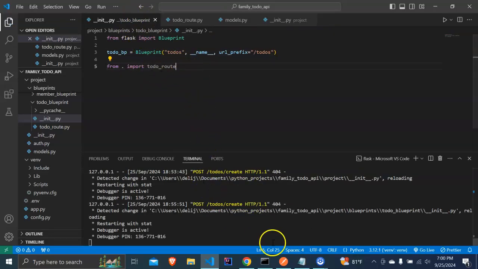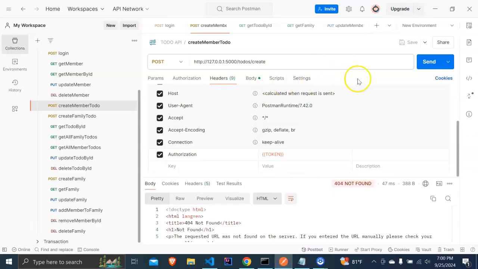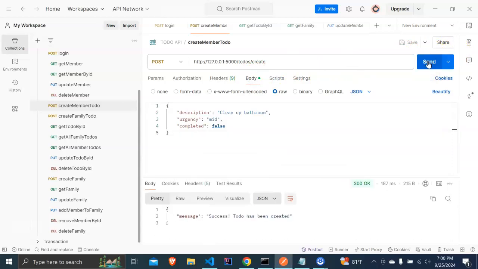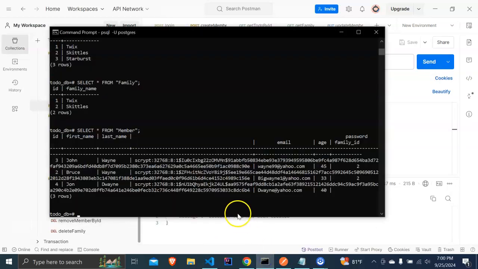So let's try it now. Alright, so we still have our body. Say create. Success, to-do has been created. So let's check it out, y'all. Let's go ahead and say select from. We don't need that. We need to-do item.